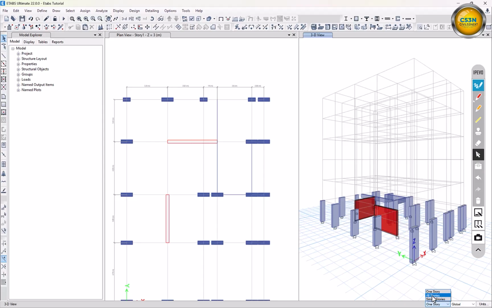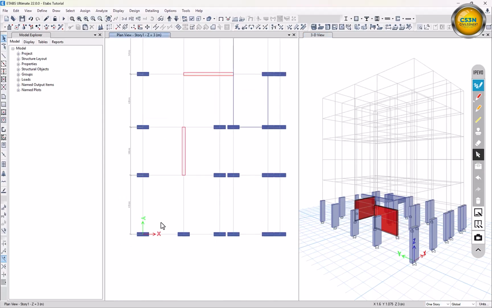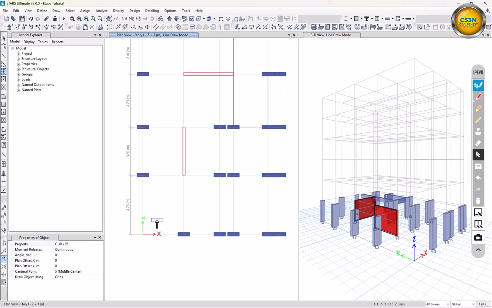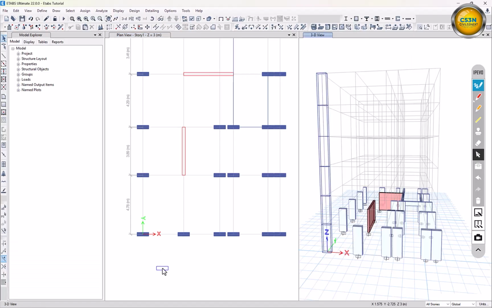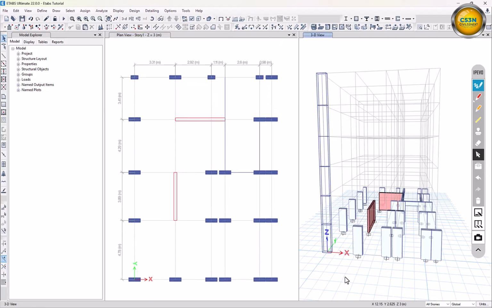So let me show you now. Let's remove this one, delete, change it to all stories, and from here select quick draw column. Just left click, drag it. Here is our column. As you can see, it's drawn in all the floors. Now press escape. Same for shear wall, same for the beams. If you want all stories, just select all stories here. For now, let us concentrate on one story only.